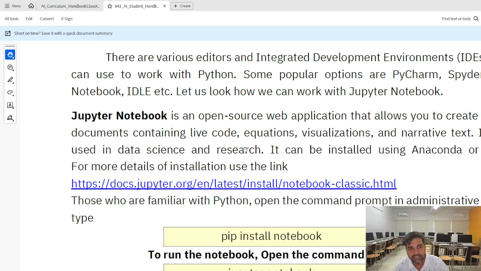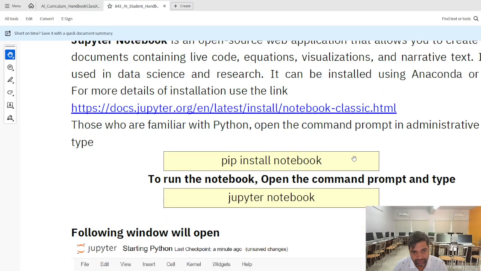Jupyter Notebook is an open source web application that allows you to create and share documents containing live code, equations, visualizations, and narrative text. It is widely used in data science and research. It can be installed using Anaconda or pip. To install it through the command prompt, you just have to write the command pip install notebook, and after that it will start installing in the system.